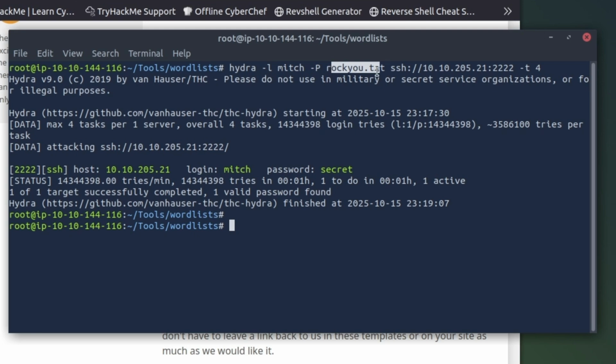rockyou.txt again. Then we tell Hydra which service to attack: SSH, located at our target's IP address and port 2222. -t4 sets the number of threads to 4. That means Hydra will test 4 passwords at once to make it faster but still stable.